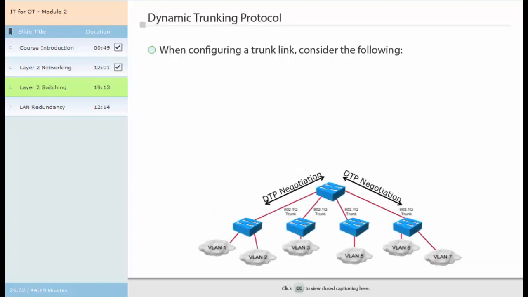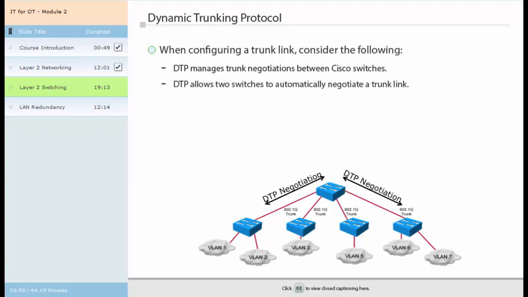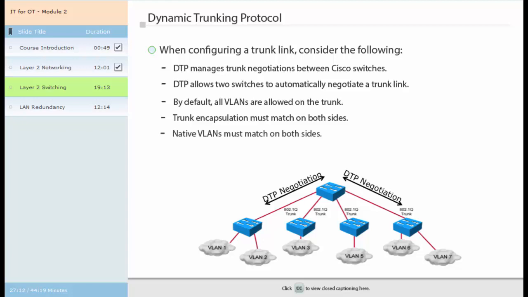Dynamic Trunking Protocol is a proprietary protocol that manages trunking negotiation between Cisco switches. DTP allows two switches to automatically negotiate a trunk link. By default, all VLANs are allowed on the trunk. Trunk encapsulation must match on both sides. If using IEEE 802.1q trunking, native VLANs must match on both sides.